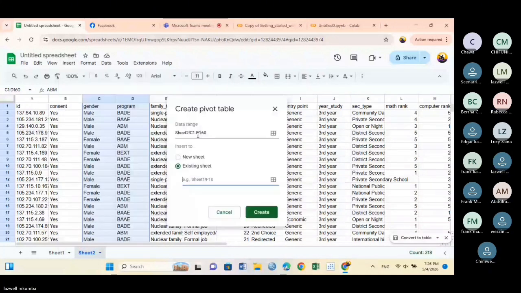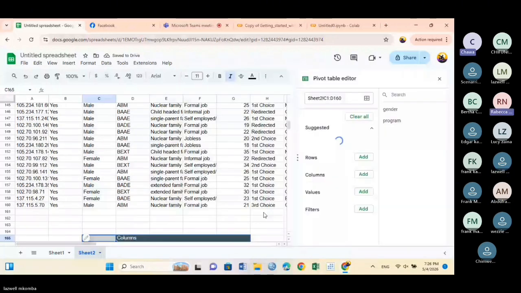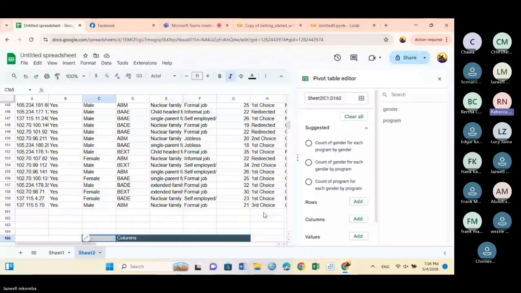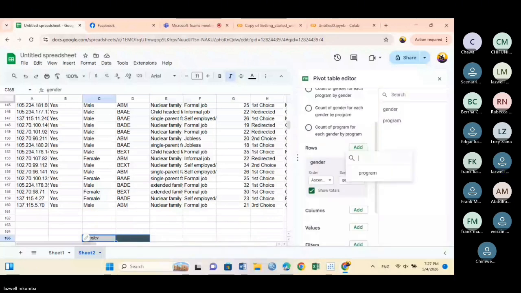Control C and Control V. After that, we create the gender data. Hence, after creating the gender data, we filter the data for the program to remove the blank spaces. Then we also filter the data for gender, which is going to be in columns, to remove the blank spaces. After filtering, you summarize the values by COUNTA. For the rows we had gender, and for the columns we should add the program.